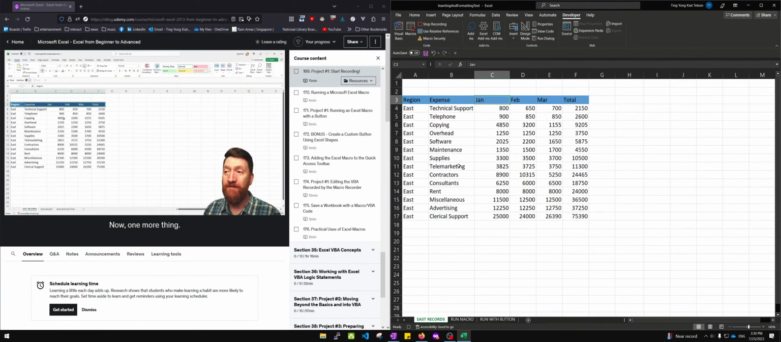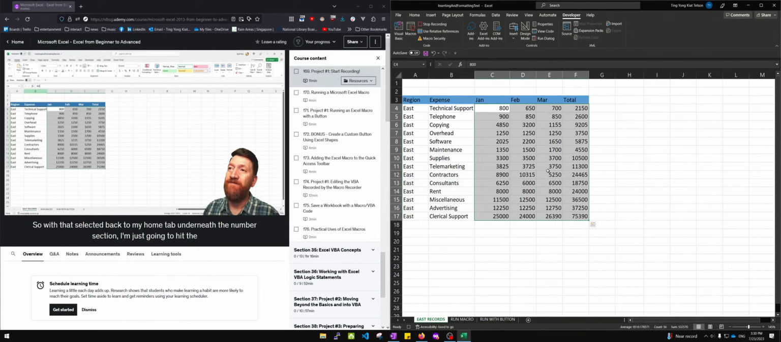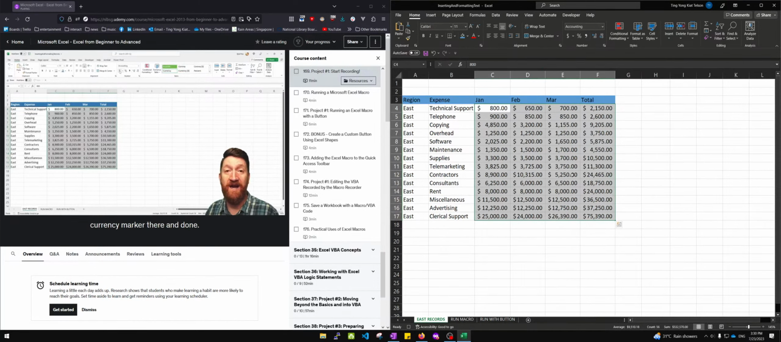Now, one more thing. I'm now going to select from C4 down to F17. I'm just going to grab that data right there because I want to format this as currency. So with that selected, back to my home tab, underneath the number section, I'm just going to hit the currency marker there. And done. So now I've done a bit of formatting here.